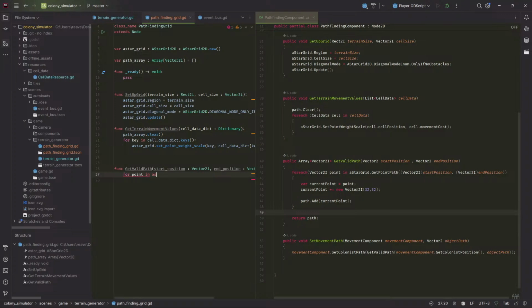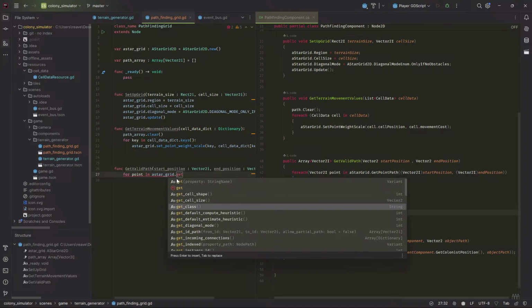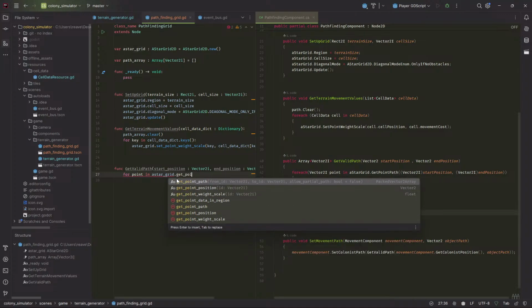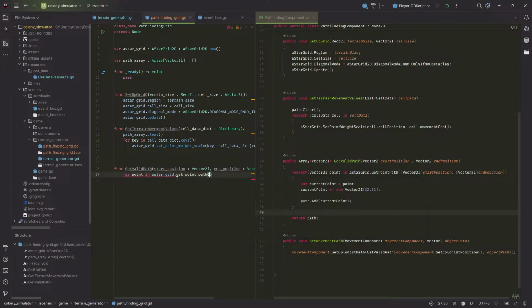How am I going to do that? From ID vector2, pack vector2 array. That should work. Yeah. If anybody has any questions about any of this stuff, by the way, feel free to ask.